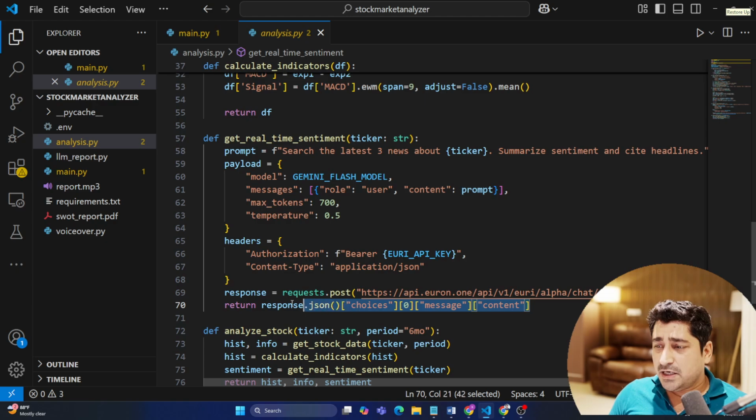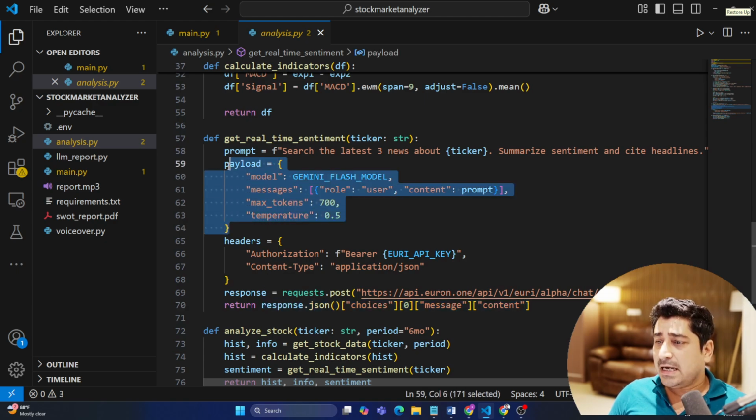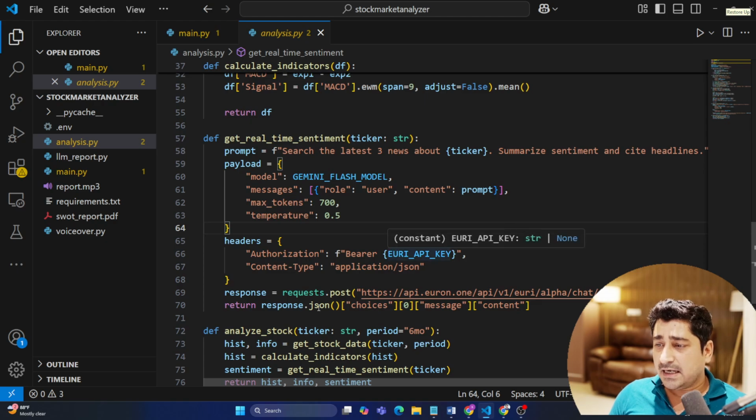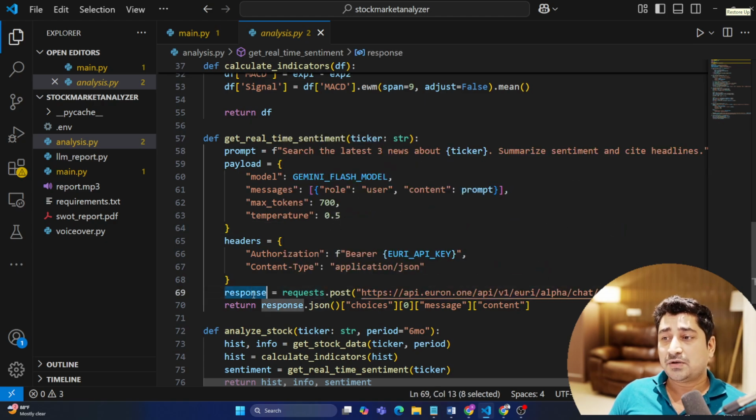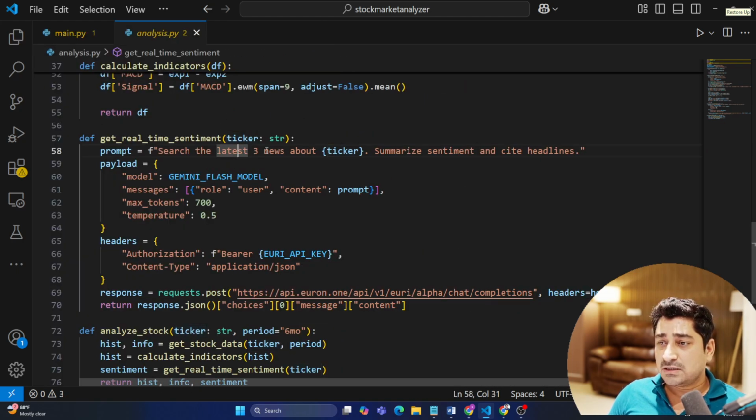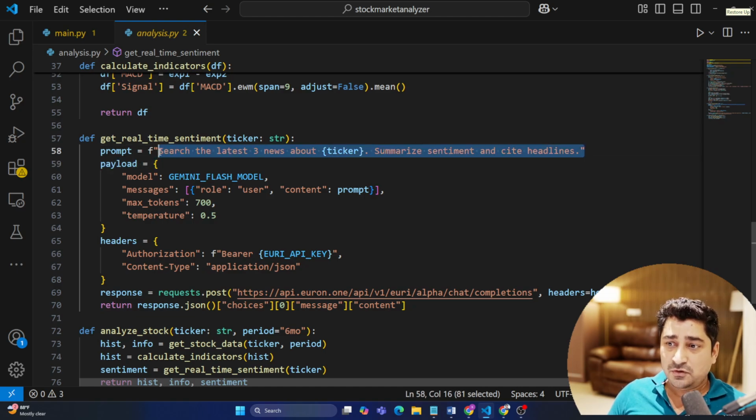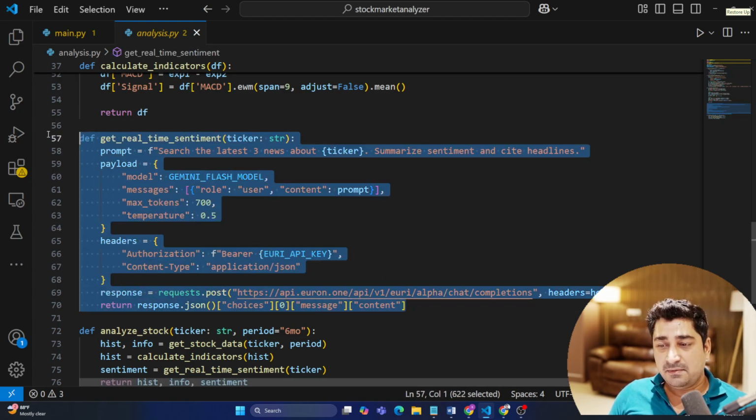Here it is going to search the entire internet, and after searching, it is going to give me a response. It is going to tell me what people are talking about or what the news is about this particular stock, this particular ticker. This is my prompt over here: search the latest 3 news about a ticker, summarize the sentiment, and cite headlines. You can change your prompt if you want. That's completely fine. According to your prompt, it is going to do a real-time internet or Google search for you. So fine, this is the real-time sentiment I will be able to generate.